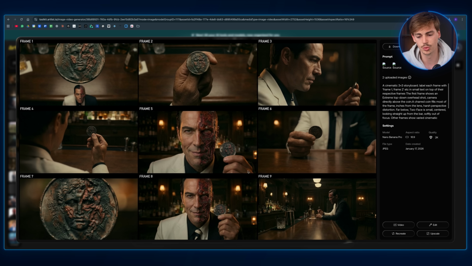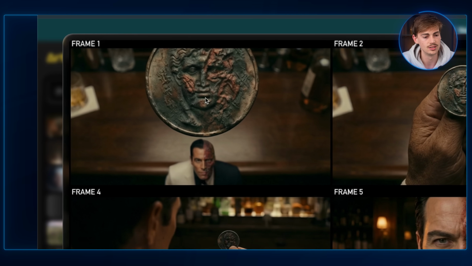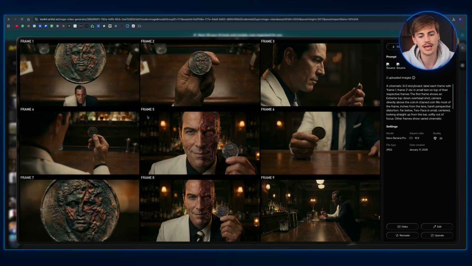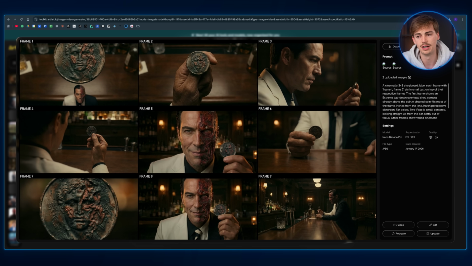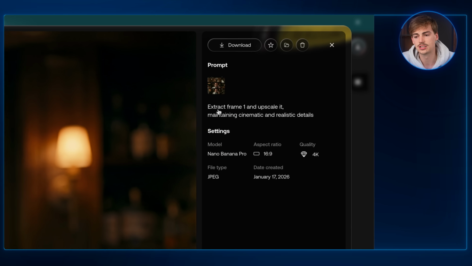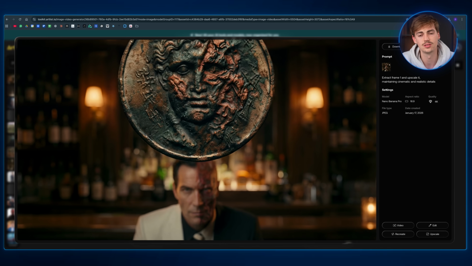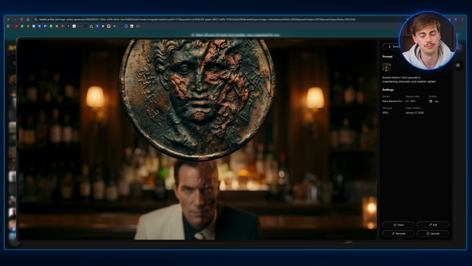All of these different shots were just generated from that scene, and that gives me more ideas, like the coin flip. For example, frame 1, I loved that one. I love the idea of it. So what I can do now is use this whole image as a reference, and then say extract frame 1 and upscale it, maintaining cinematic and realistic details. And now we have this upscaled version of that first frame. And you can do that for each and every frame that you'd like.